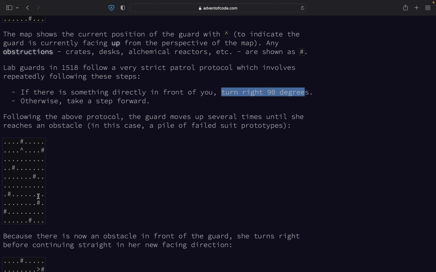Now it reaches another obstacle, turns right, and repeats this, obstacle after obstacle, turning right each time. However, now if you traverse as far as you can, you would exit the map.